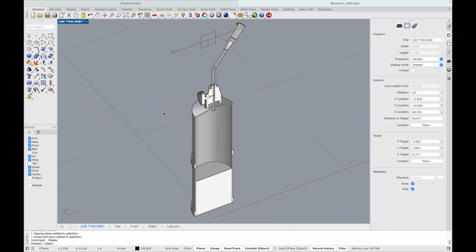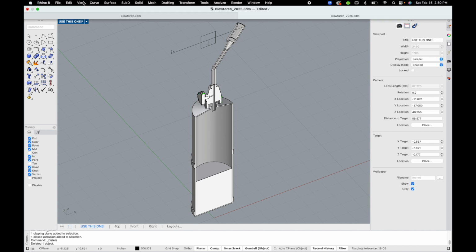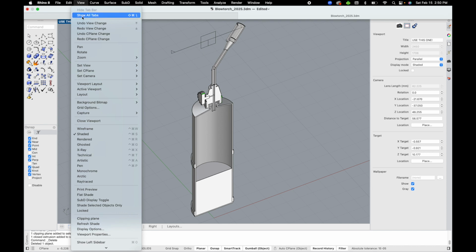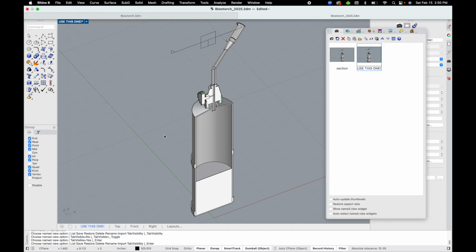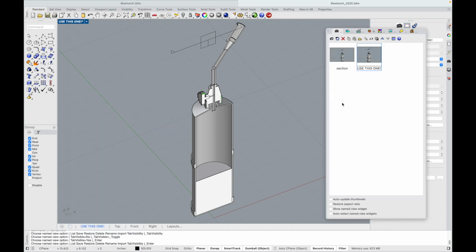I think that's okay. So once I have a view that I like, I can go over here and save this view so I can recall it later. Now, I can do it using the shortcut that I've made over here, but if you don't have that shortcut, then let's go to View, and then Set View, and let's go to Named Views. And now we can name this view so we can recall it later.